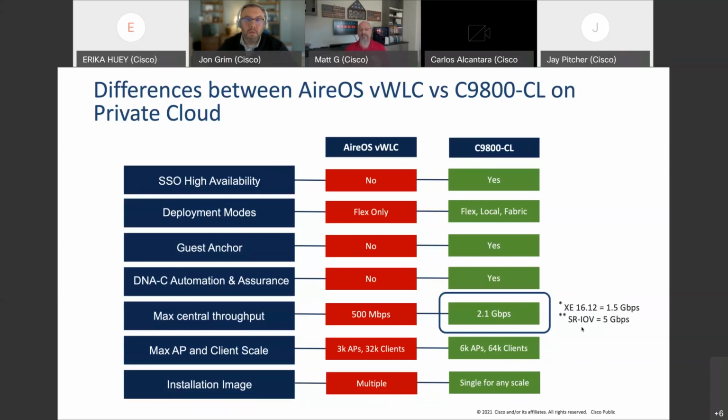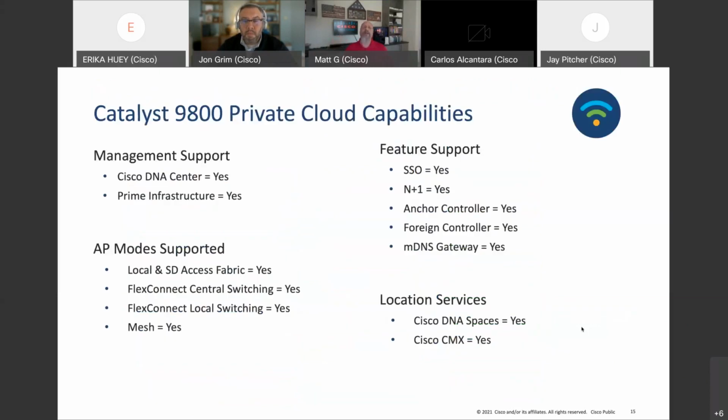And I think what's most interesting, if you see here at the bottom, is the installation image. One of the things with the AirOS virtual wireless LAN controller is that you had to know the image type for the particular platform. We've gone to a single image type that gives you the flexibility to use different hypervisors.